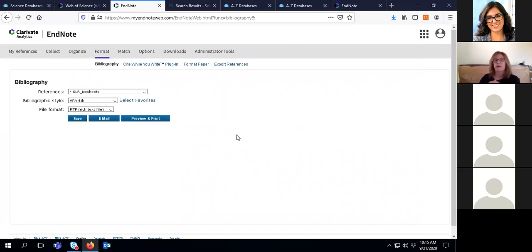So we learned how to export citations from EBSCO Databases, ProQuest Databases, and Web of Science. Is there any other database you'd like me to cover at this time? Or do you think you have it? Because every EBSCO database looks the same, every ProQuest database looks the same, and every Web of Science database looks the same.